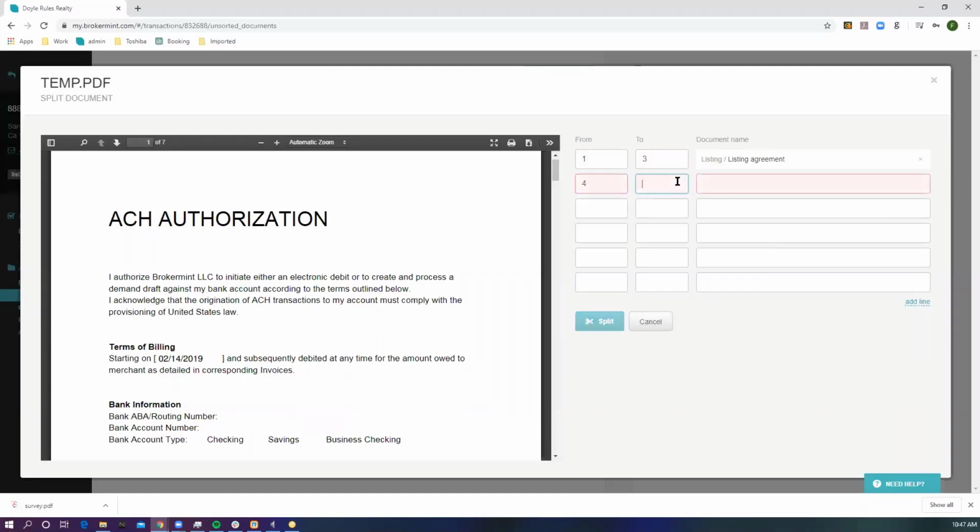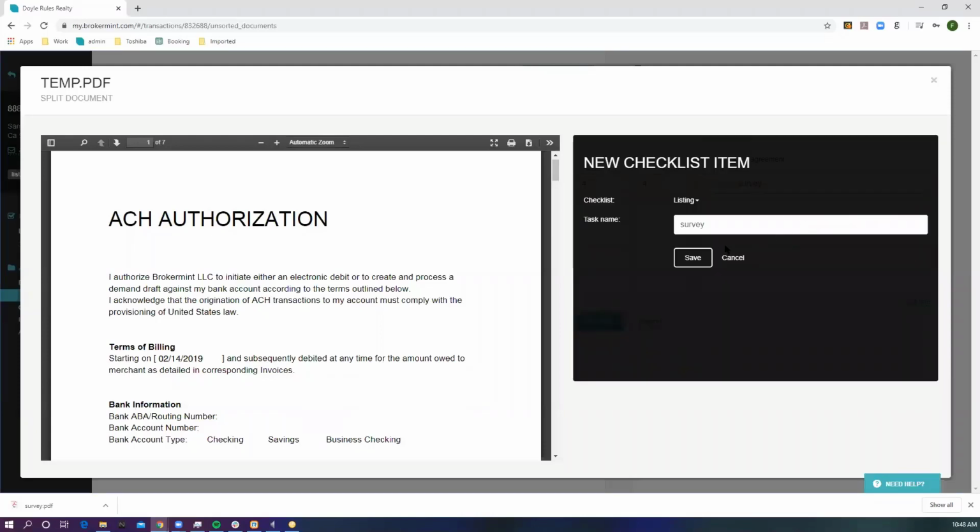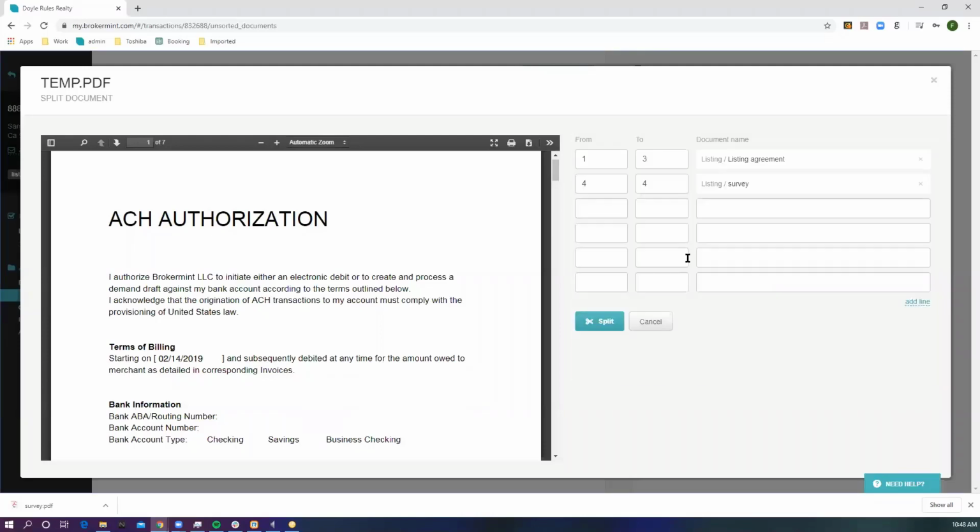I can say that page 4 is going to be a survey. I can see here I do not have any tasks that currently match that name, so we'll go ahead and create a brand new one just for this document. Once we click New, we'll simply click Save. Lastly, we'll say that pages 5 through 7 are going to simply be miscellaneous documents. Items I don't necessarily need to send to my admins for review, but would like to keep track of them within my transaction.